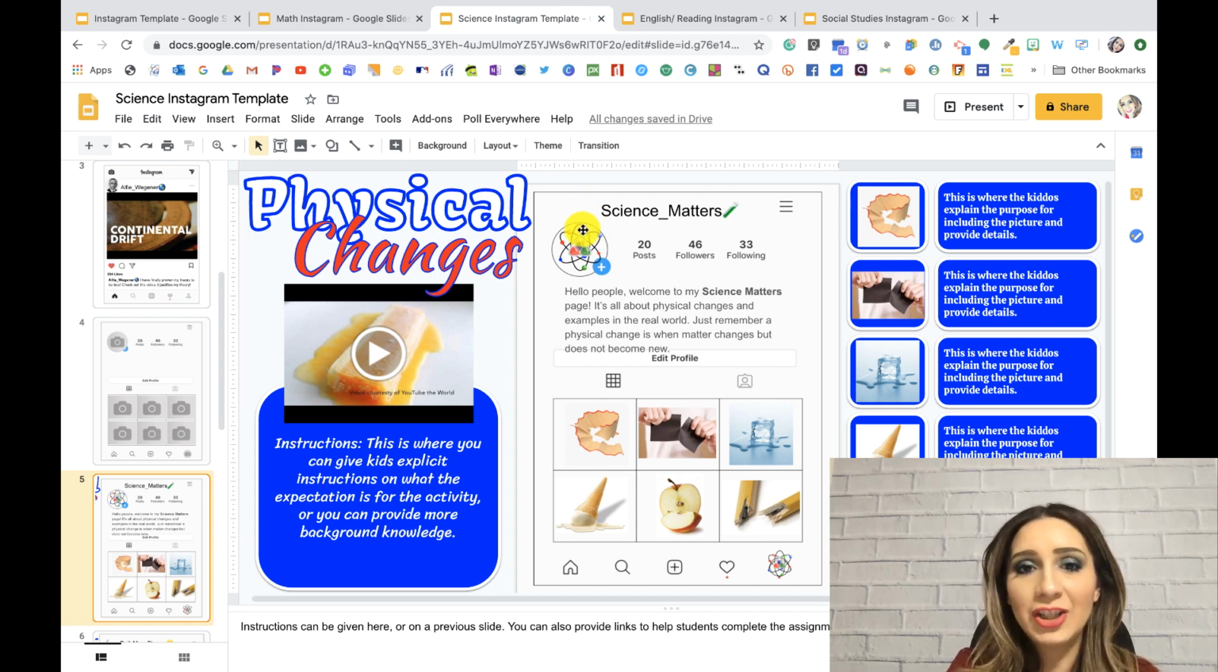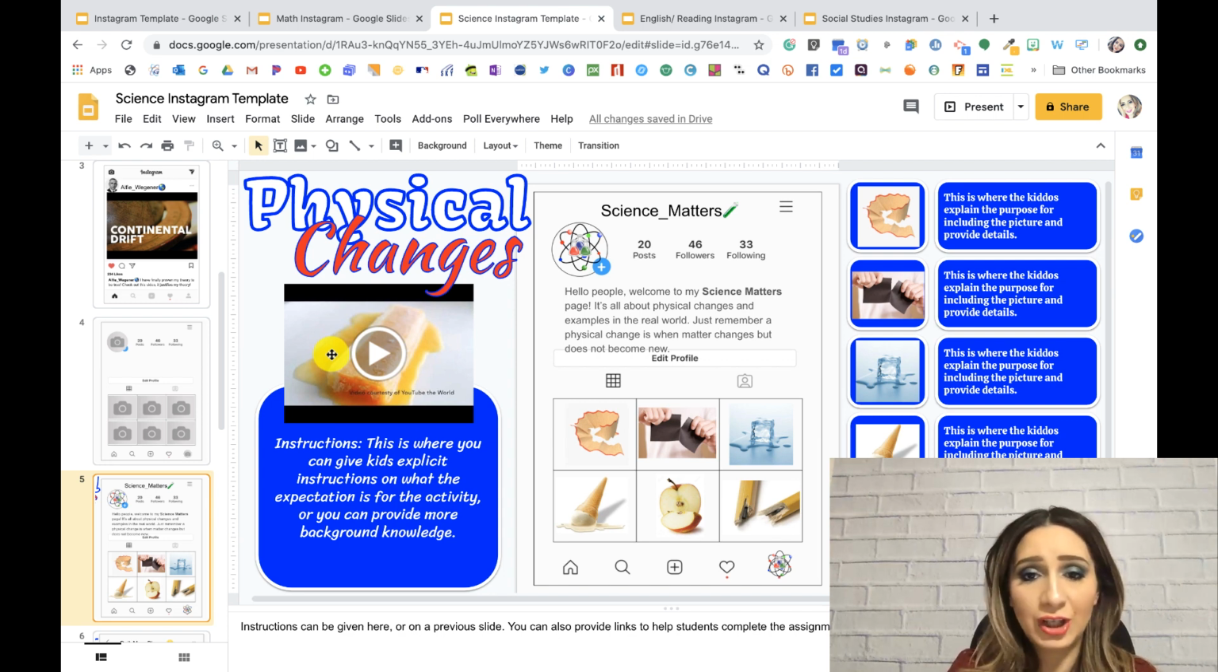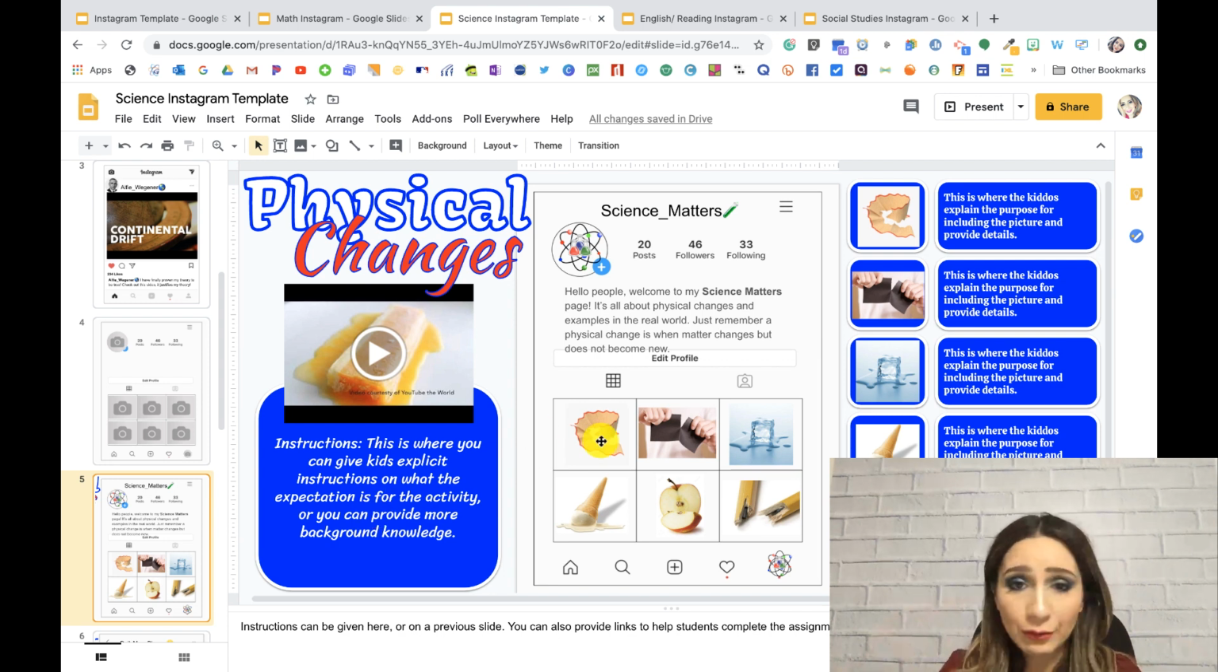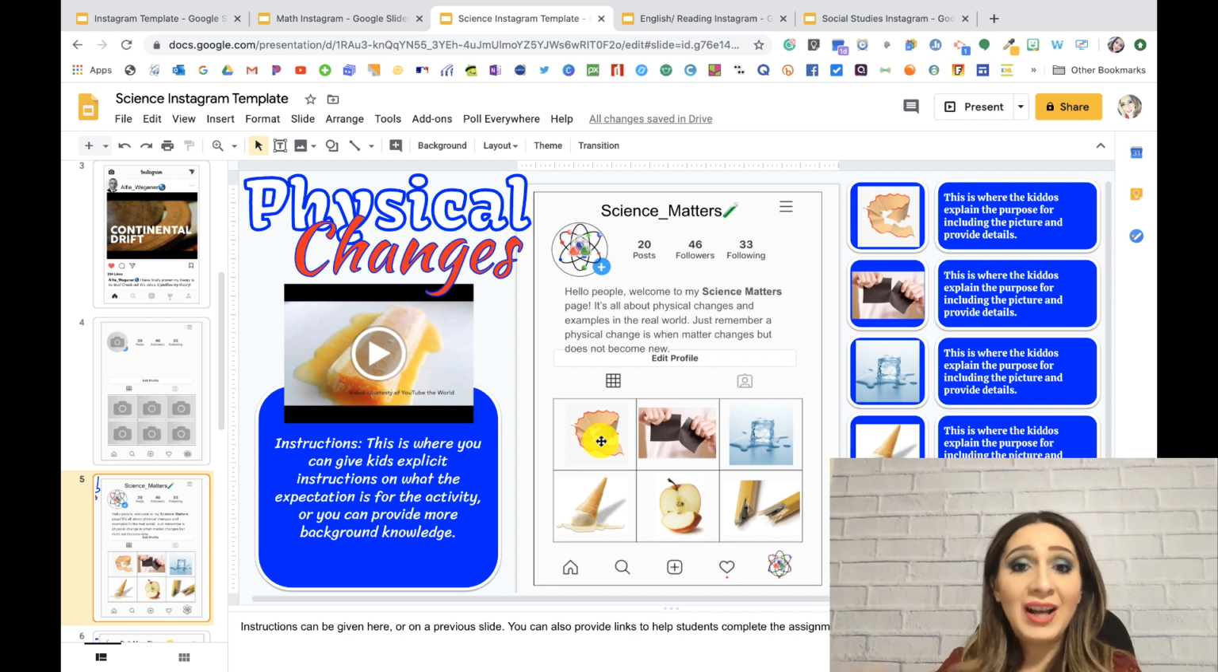The profile page. We add a little profile image, and then we're going to have the kids watch this YouTube video on physical changes. What are physical changes? We're going to give them instructions, and the instructions are to go around the house, and it's going to be like a scavenger hunt, and either find physical changes or create physical changes and document them. So take a picture of it.